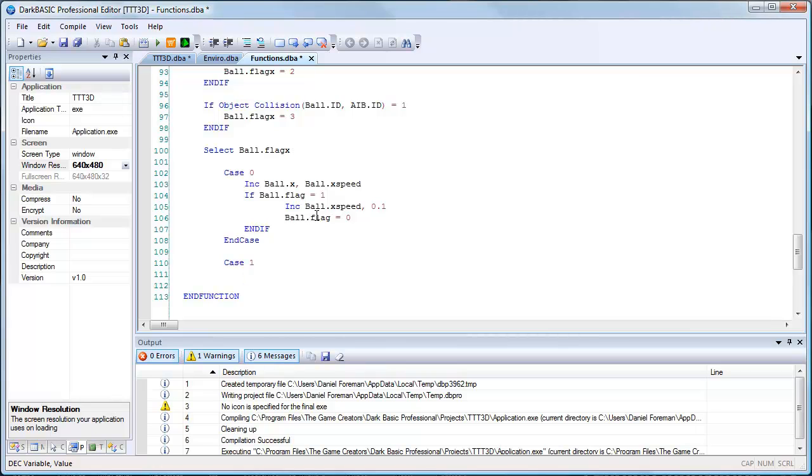Right, case 1. Then we need to dec ball.x, ball.xSpeed. That's correct. And then we need another logic statement. If ball.flag equals 0, so exact opposite of the last one, then inc ball.xSpeed by 0.1.